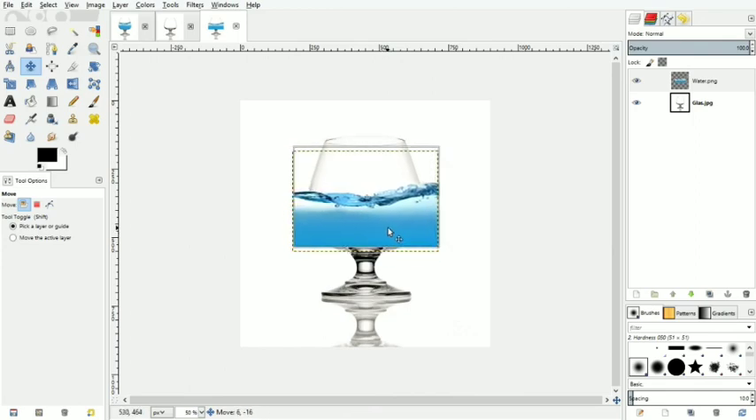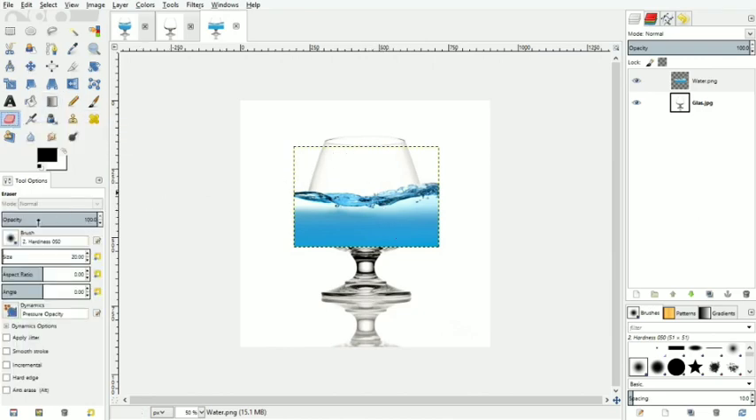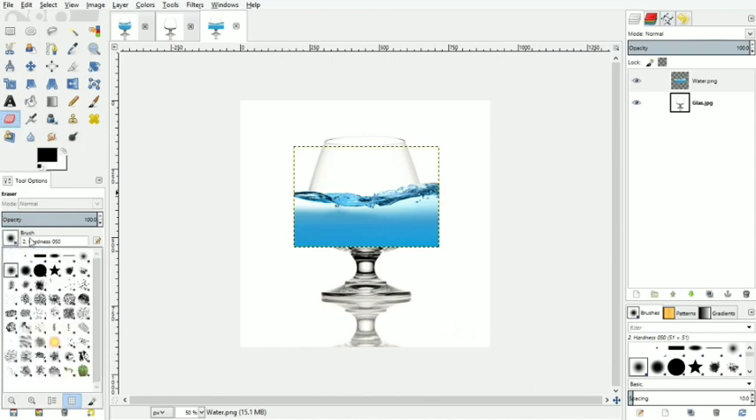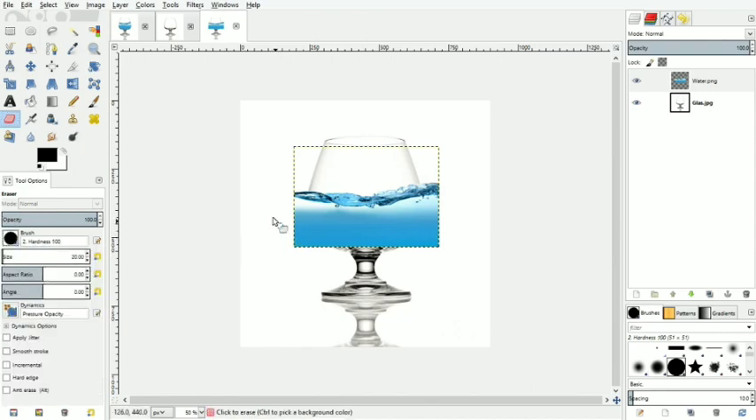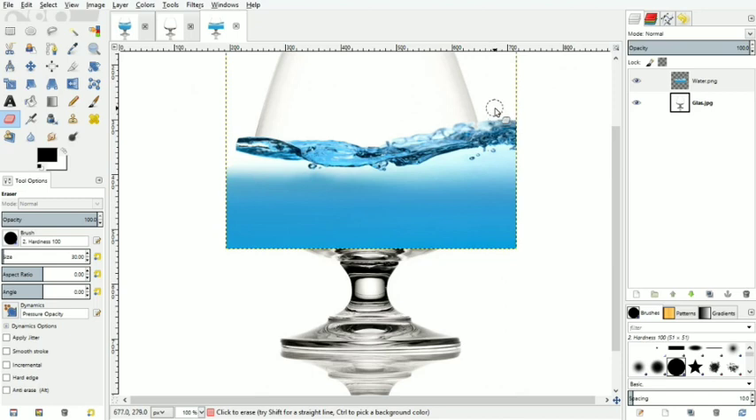Now we can use the Erase tool to clean up the edges. We'll select 100% opacity and select this circular brush. We can increase the size slightly, maybe a bit bigger. Selecting Control and scroll up on the keyboard allows us to zoom in. And now we can roughly start to clean up the edge of the water. It doesn't need to be perfect at this stage because we can tidy this up later.